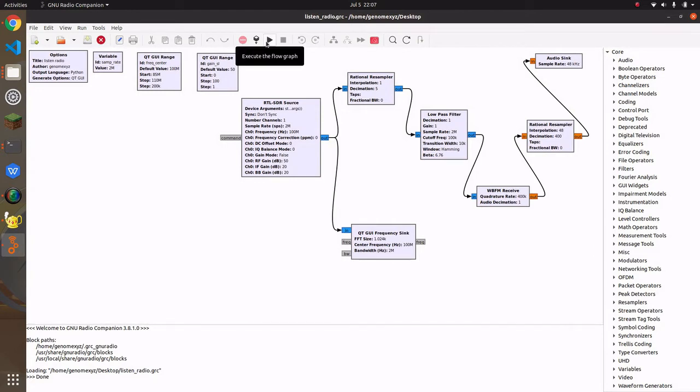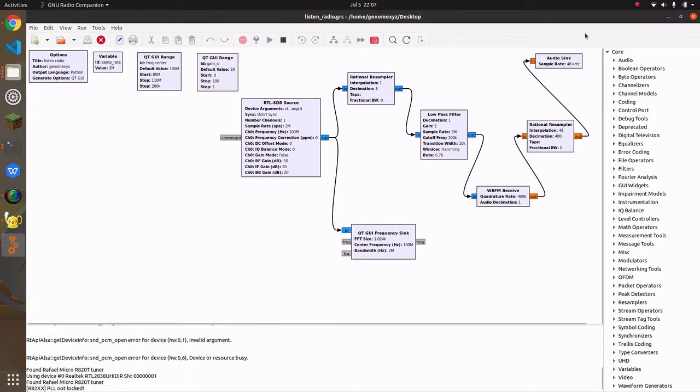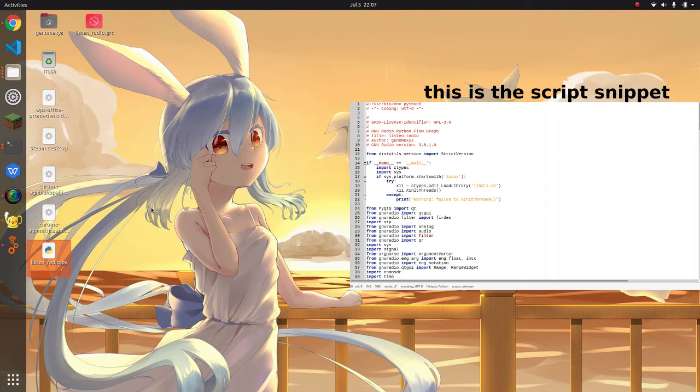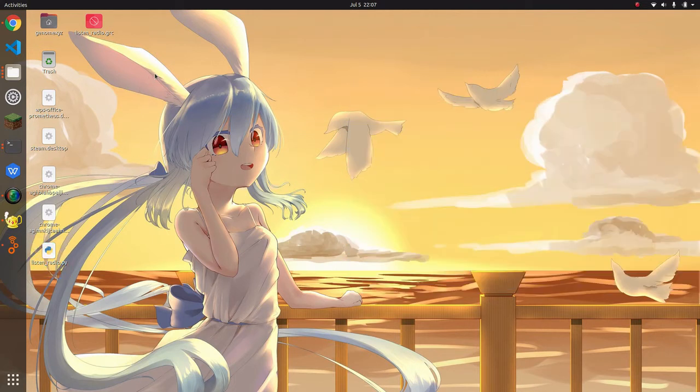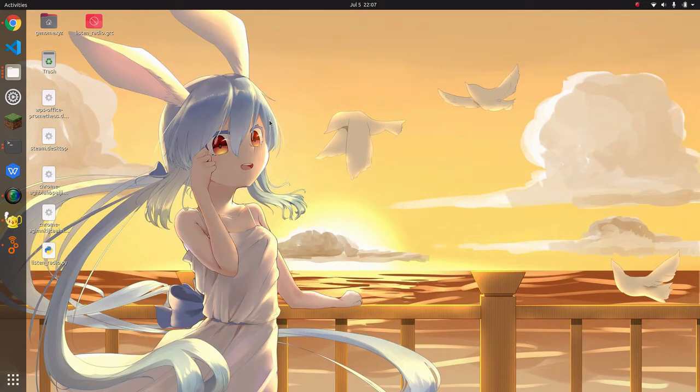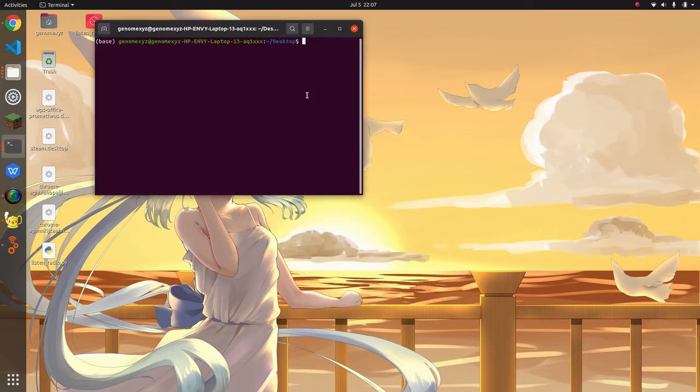So here I already have the scheme of the GNU Radio, and if I run this scheme it will generate a Python script. Here, this is the generated script. There are two ways to run the program. First is just click this, and the second is to run the script. So let's try to run the Python script. I will deactivate my conda environment and run the script.